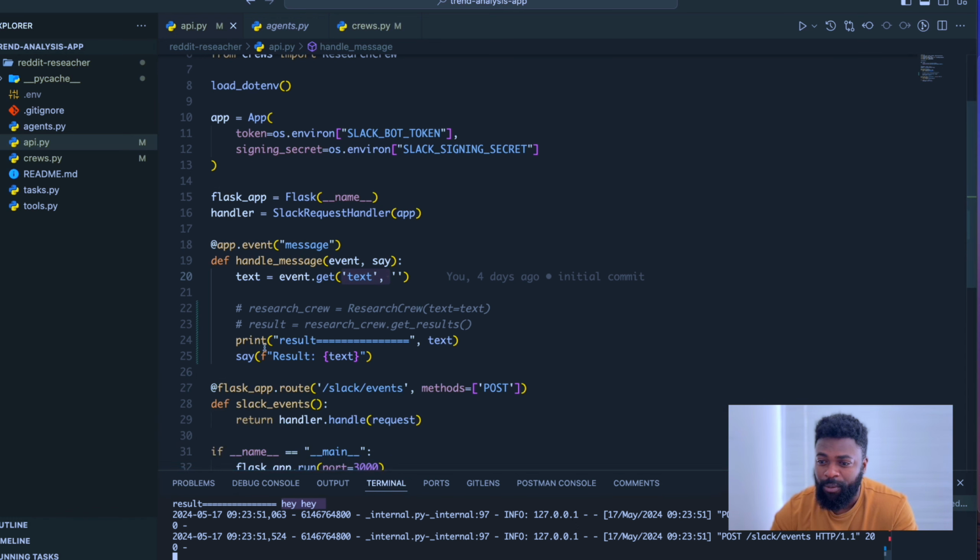Before, what we did was we sent it to our research crew to basically research the text on a subreddit. Now we're going to do something quite different. We're still going to allow it to do this, but we are basically going to watch out for what the input was.